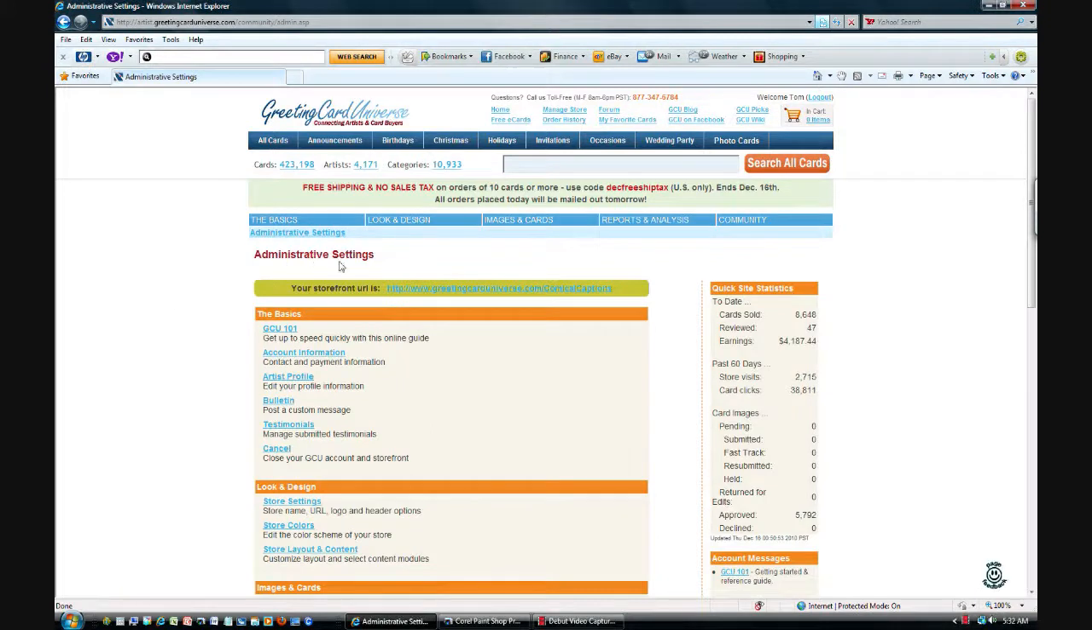So here it is now. Administrative settings has all the information. You probably have been here and are familiar with what's there. To create a card is under the Images and Cards pull down menu. We'll click on that. This will take us over to what's called the Upload page, where we can select files from our computer and upload those to the site.